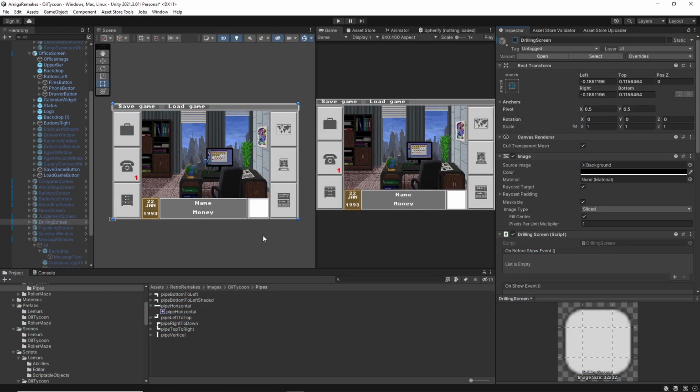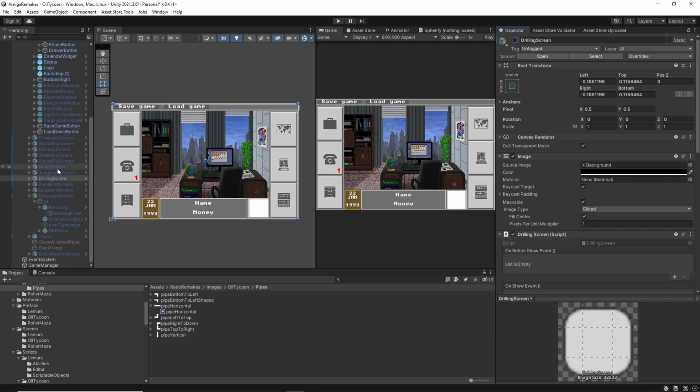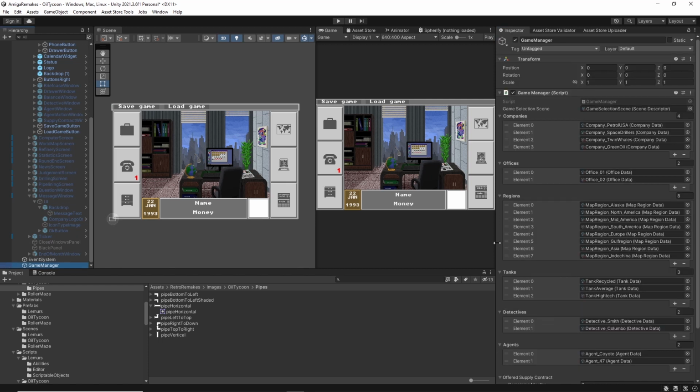Welcome back to the last part of the introduction to Oil Tycoon. Oil Tycoon is the third game in the RetroRemakes project in Unity. In this video we will finally take a look at the game manager. It has a lot of responsibilities that we will see when we take a look in the code, but for now let's just take a look at the fields that are exposed here.